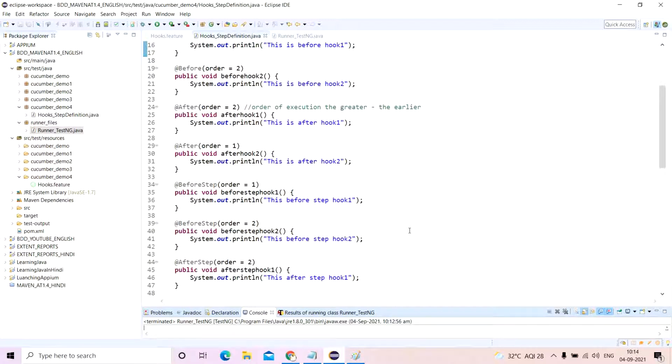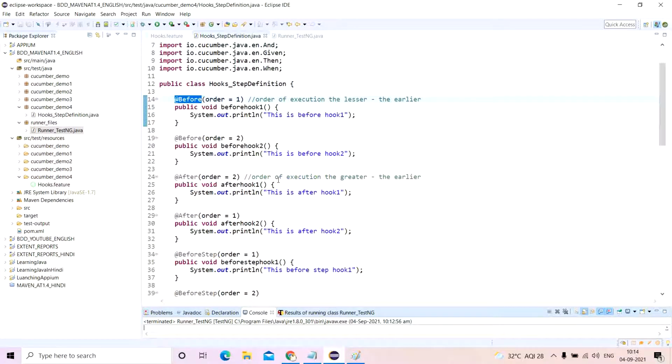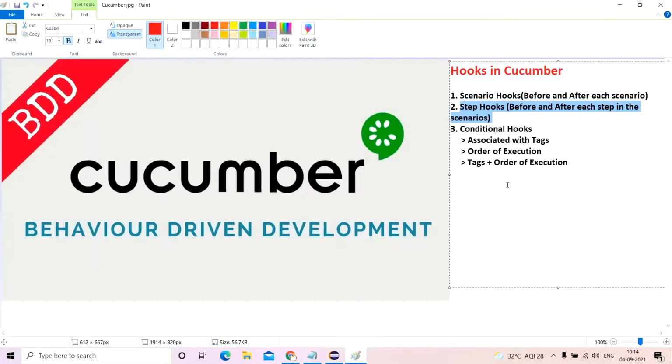Someone who is good in Cucumber and who has in-depth knowledge about these steps, the different kinds of hooks, will unnecessarily try to confuse you and act smart. You have to be smarter. Now this thing is done. Now there is one more thing which I did not tell you. Okay, we learnt about the hooks, step hooks part, we learnt about how to give orderly execution values for both the step hooks and normal hooks.